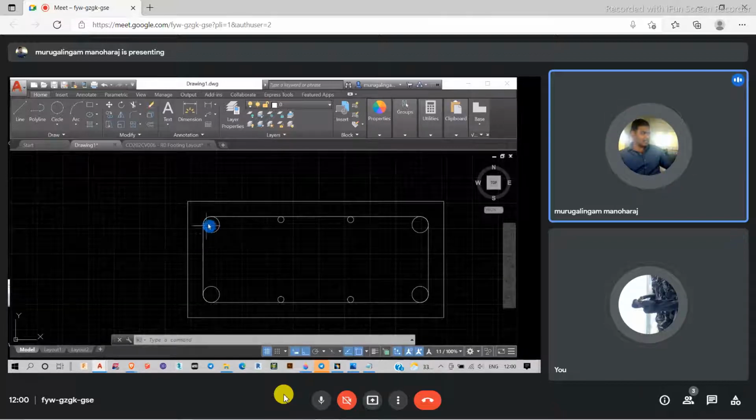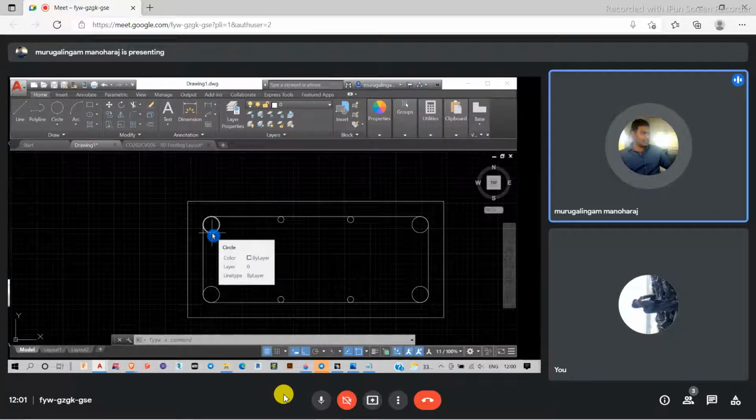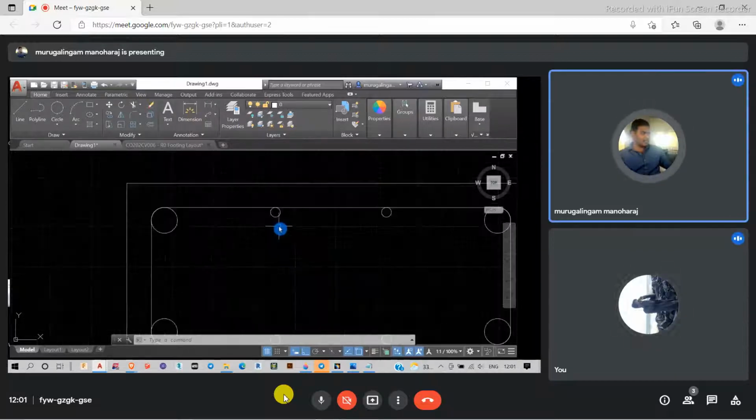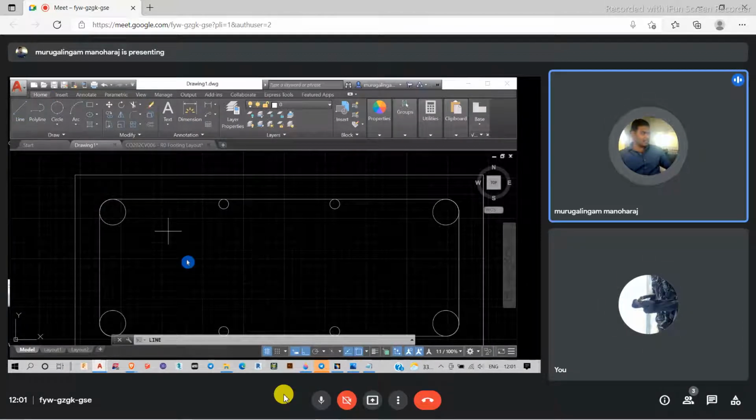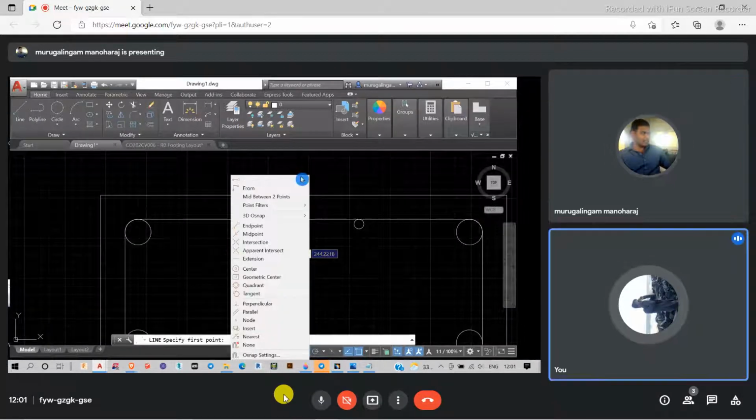I think I have wrongly given the size here. Instead of 16 mm dia, I have given 32 mm by giving radius as 16. That's too much difference. Okay, no problem. Then what I have to do is draw the quadrant line again here.